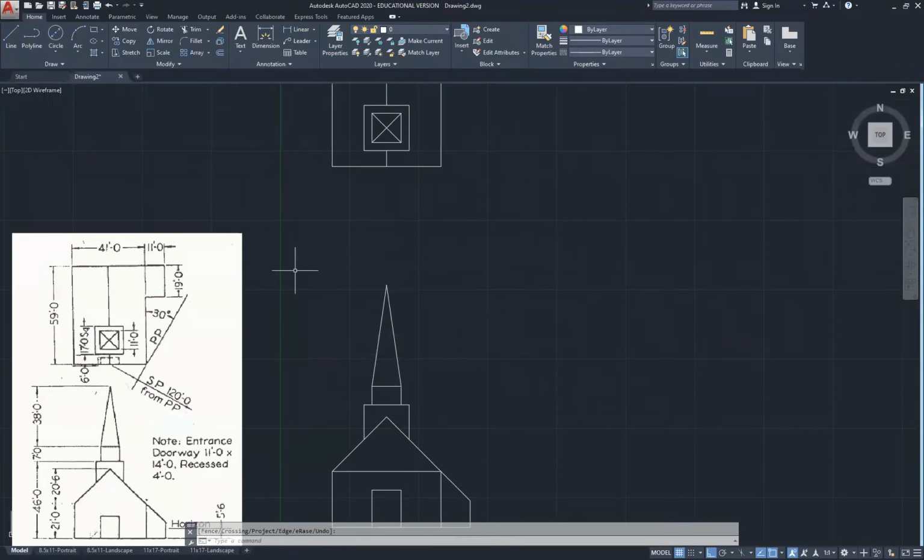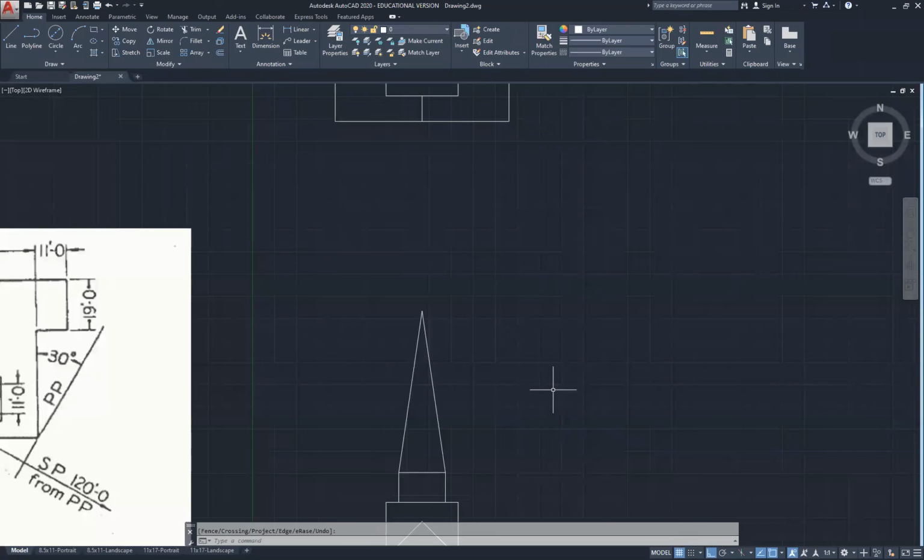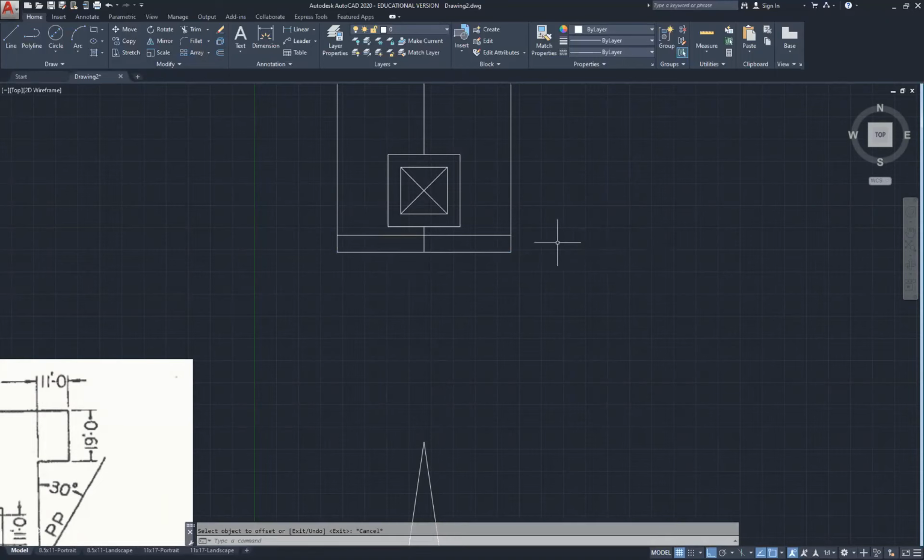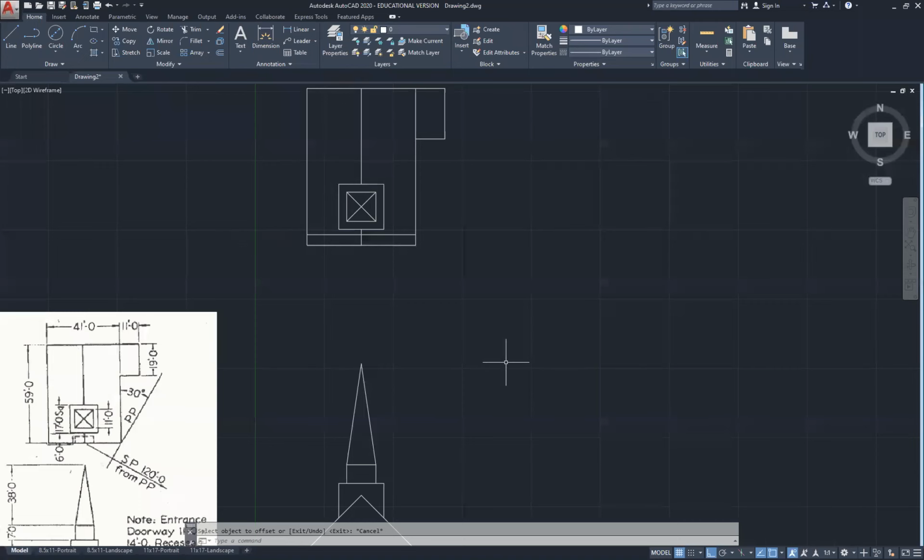Now, the only thing we don't have yet is our door, and our entranceway has a recess of 4 feet. Excuse me. Offset 4 feet. Let's project that door up.